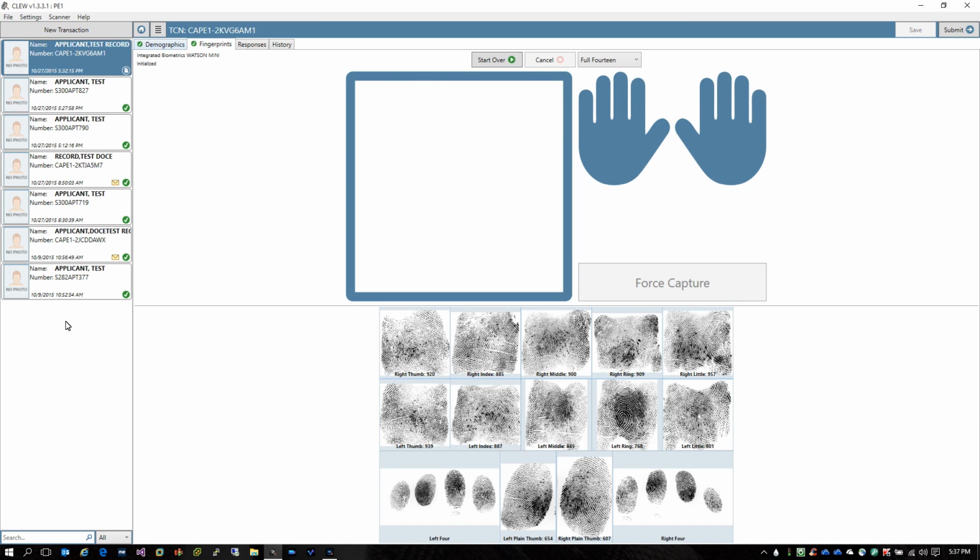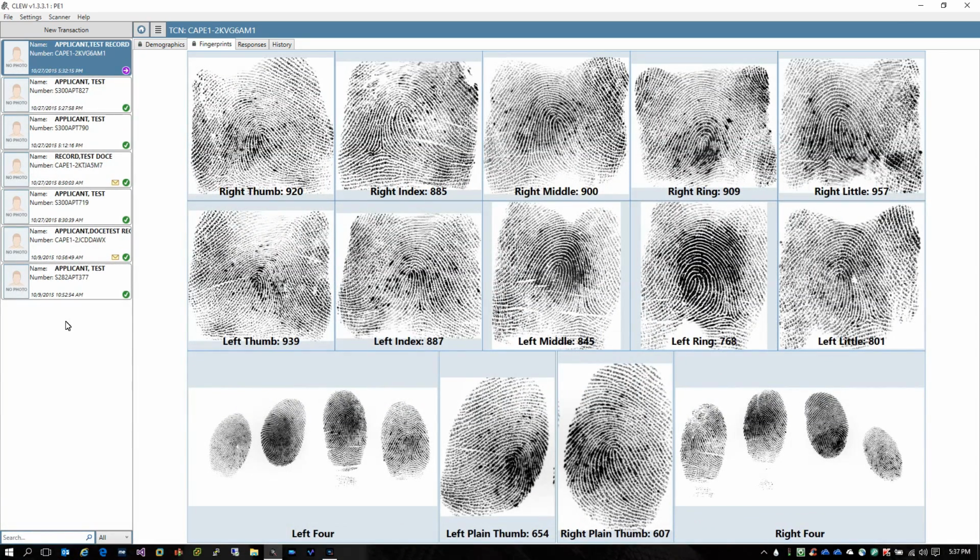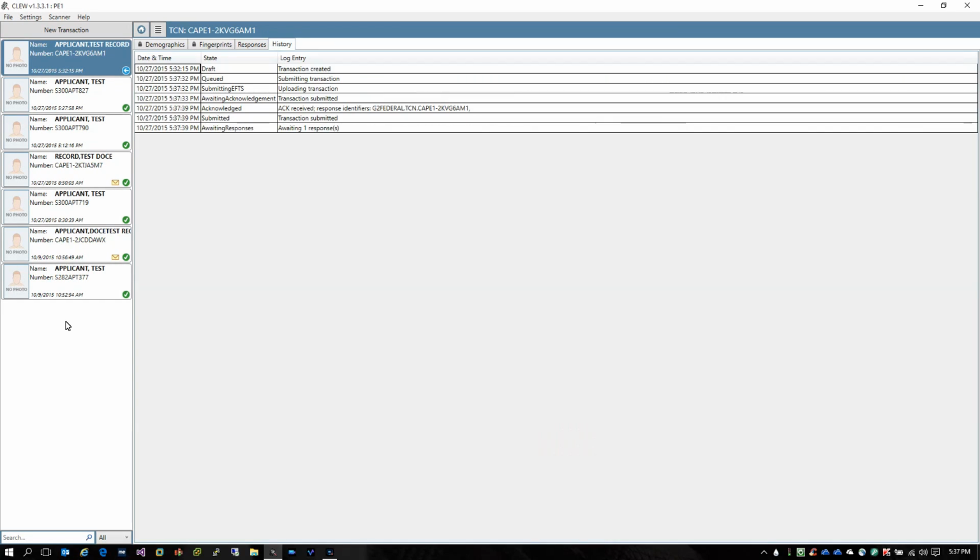That means basically that you can edit all of the data on the demographics, you can recapture the fingerprints. As soon as you click on the submit button, you'll notice demographics and fingerprints locks. You can no longer make changes to either of those tabs unless it's a resubmission. You'll notice that our purple arrow that was pointing to the right is now a blue arrow pointing to the left. This indicates to us that the system is waiting for a response. So here it tells us it's awaiting one response.